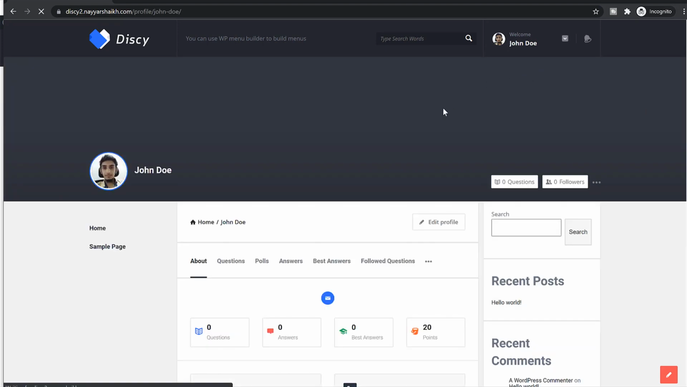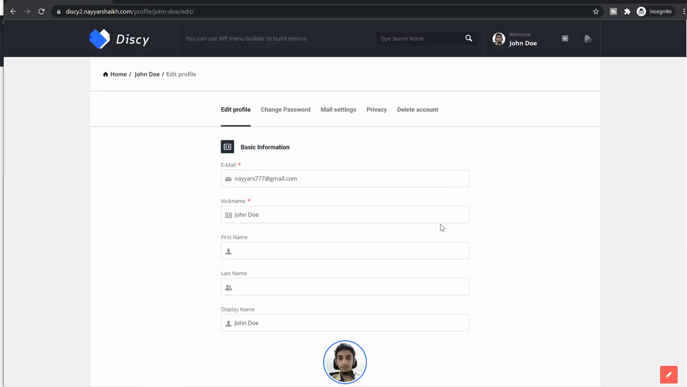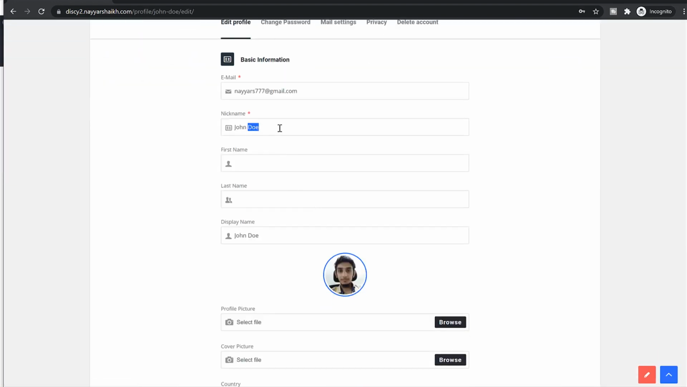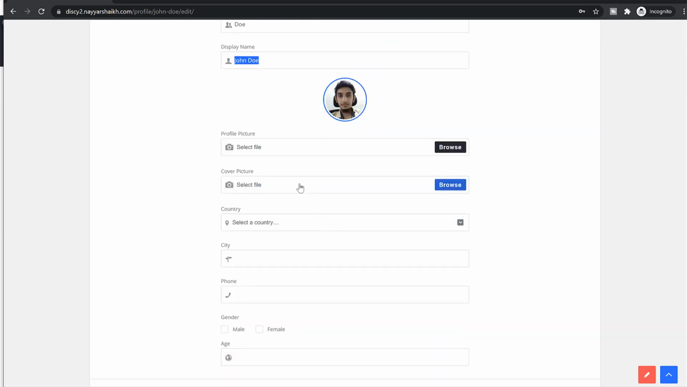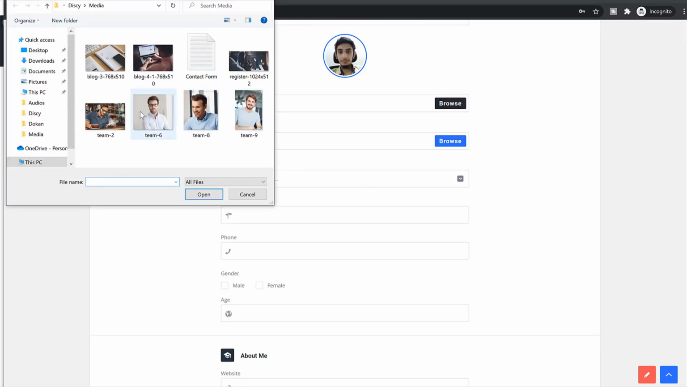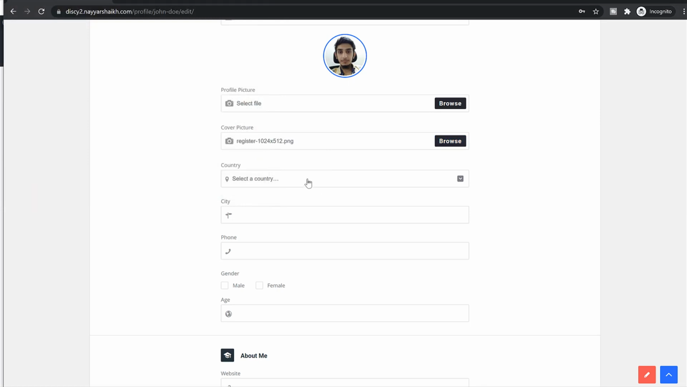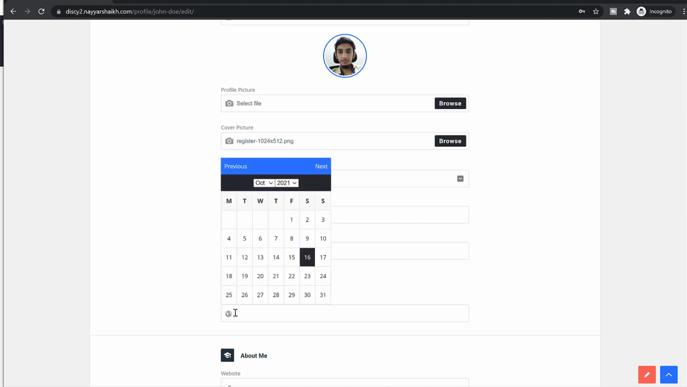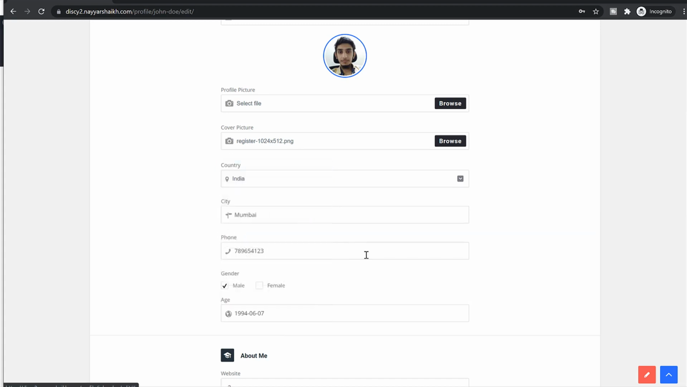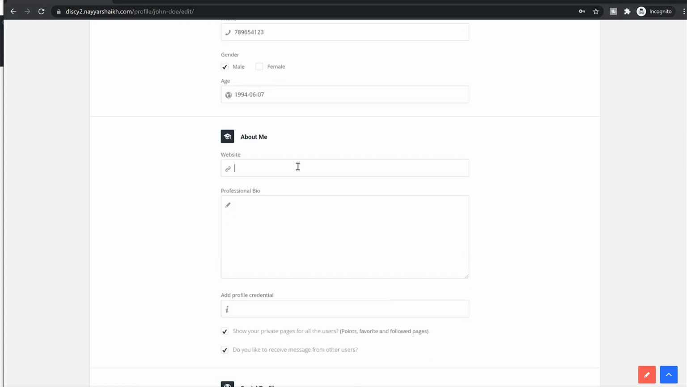Now this user can see all these options. This user can see the user profile. If they want to edit the profile, they can click on edit profile from here or from here. Now here, as you can see, nickname, they can change the first name, last name. Display name can be changed, profile picture, cover image can be changed. Let me upload some cover image, or maybe this one. Address can also be changed. Let me select some country, some phone number. Gender, age. I'm selecting a few things over here.